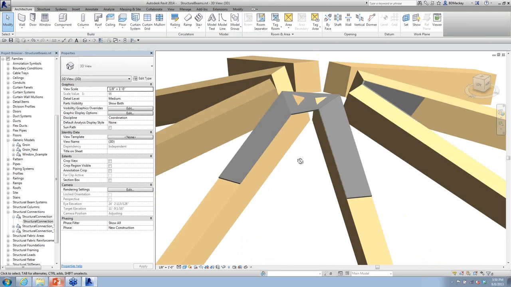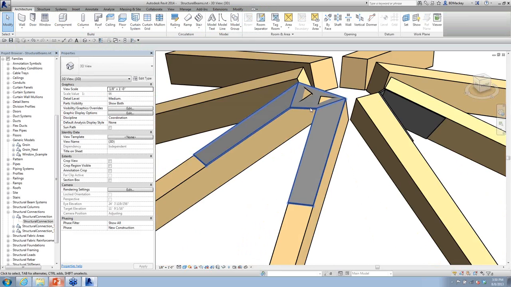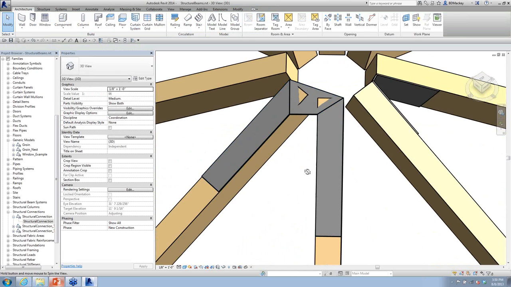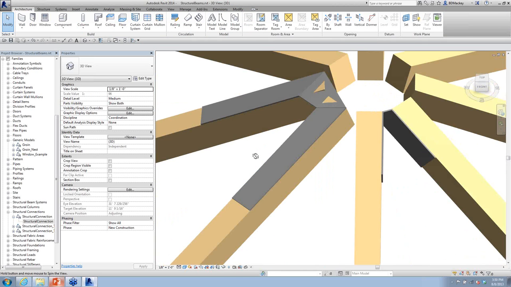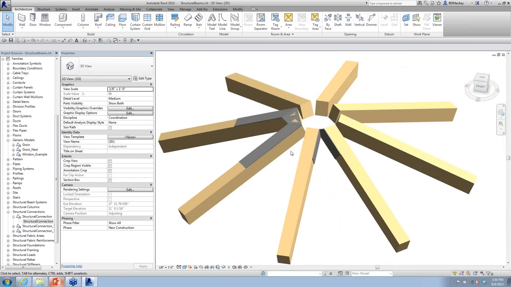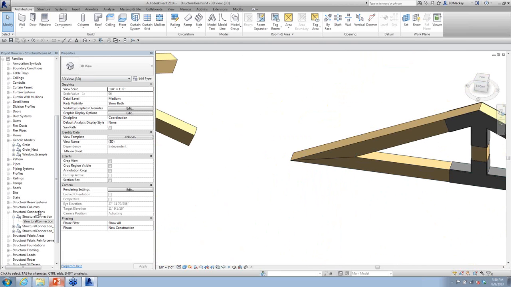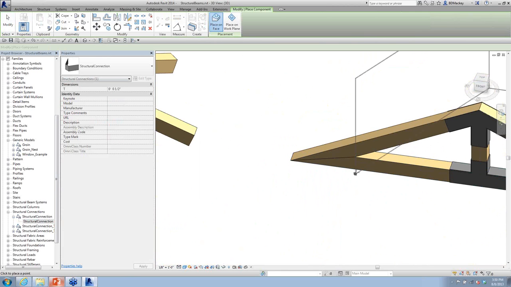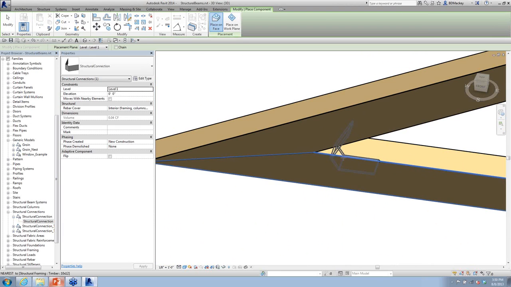Okay, so maybe not exactly what you were thinking of. Maybe I needed a point out there. But what you kind of see is taking this one adaptive component family and using it in many, many different scenarios. And like I said, everything on that is going to update as you go through and set it up. So again, you pick 8 points on hosts, preferably those hosts to be somewhat in the same work plane.